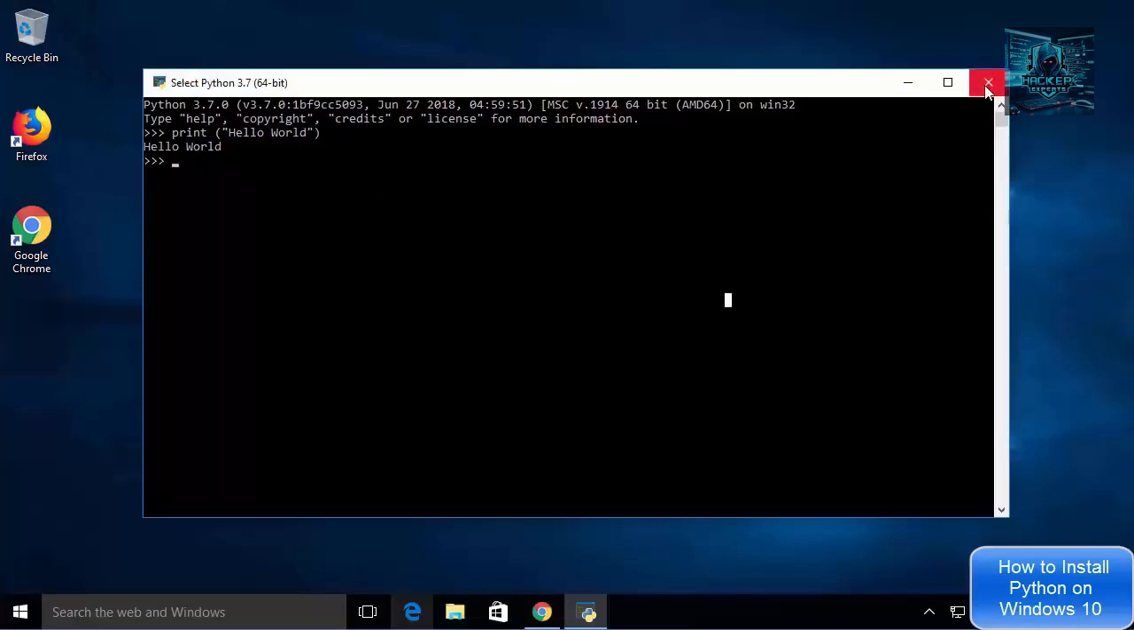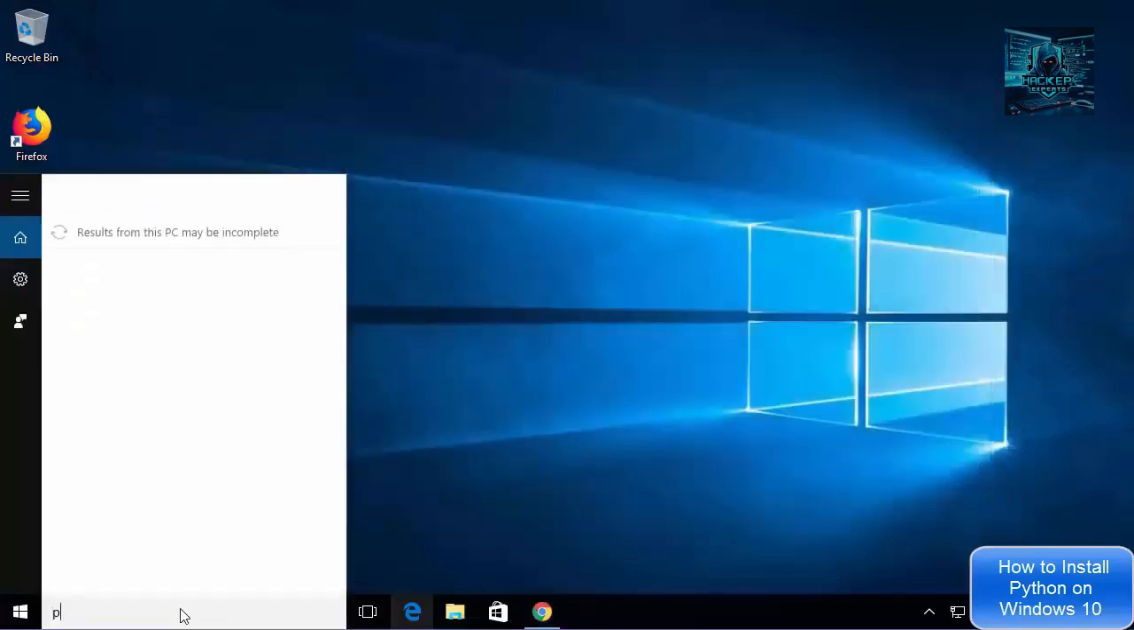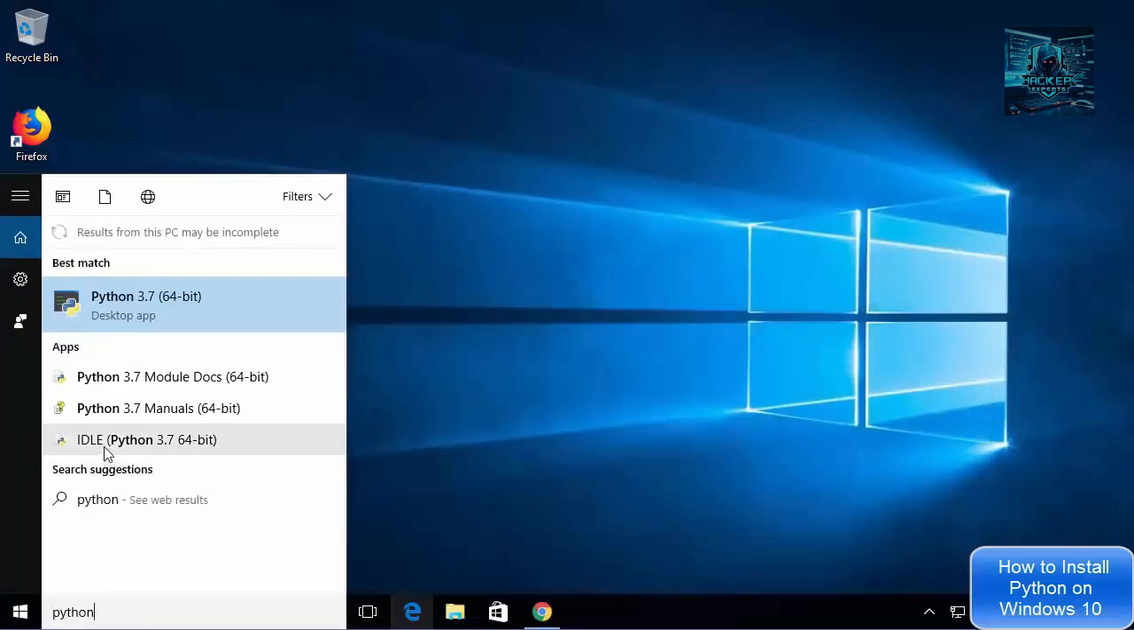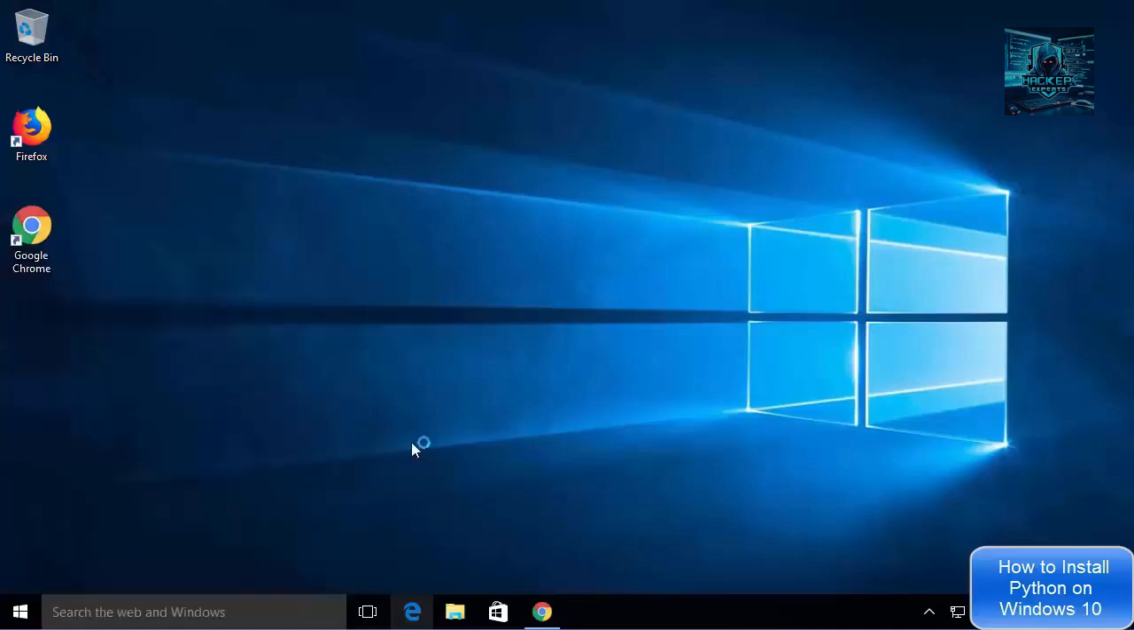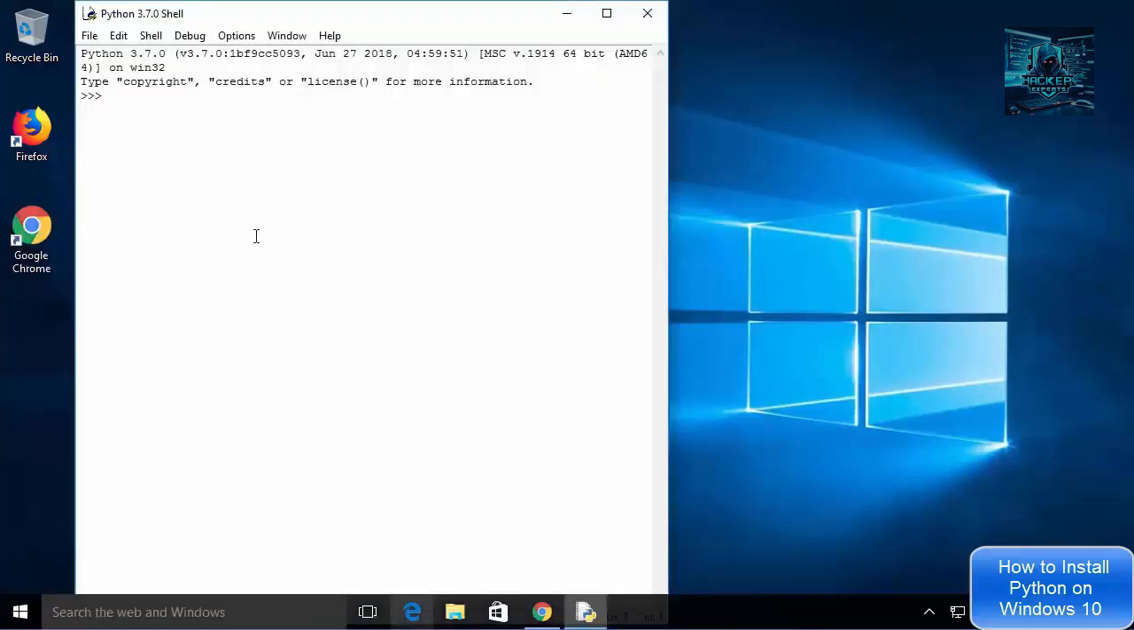So I'm going to close this terminal now, and once again I'm going to search for Python here, and this time I'm going to select the option which says IDLE, in the parentheses Python 3.7 64-bit. This IDLE is an IDE which comes with the Python installation. At the time of installation we chose the option to install IDLE. That's why we can see this option here.